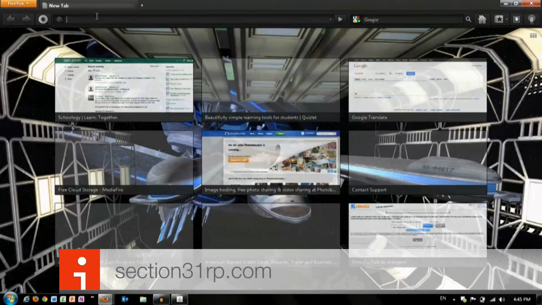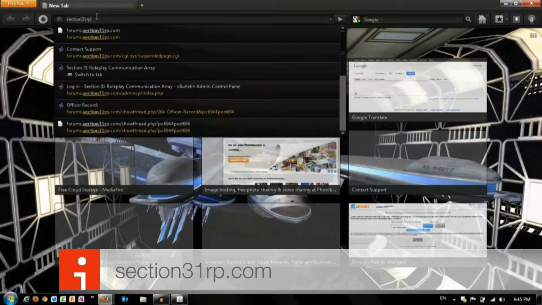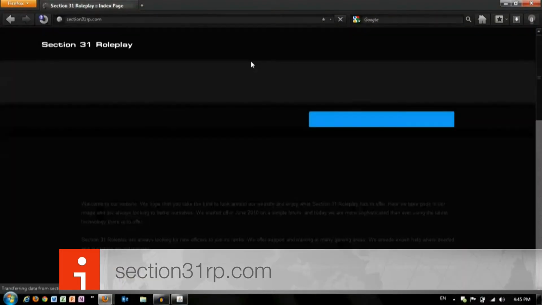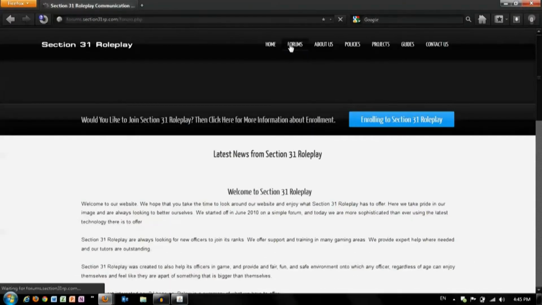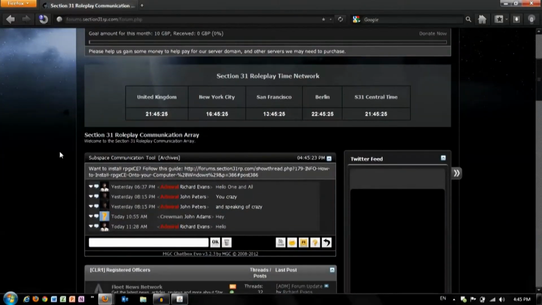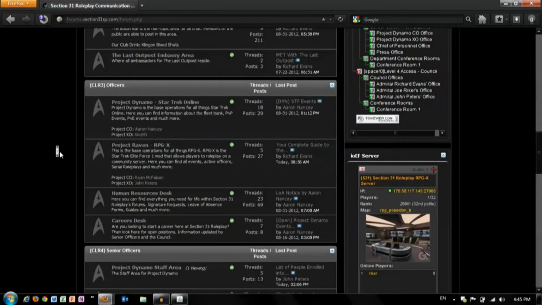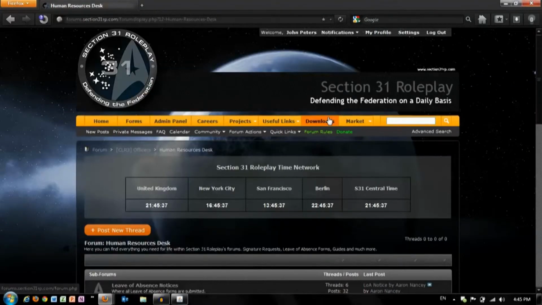So, new tab. You're going to want to go to our forums now, section31rp.com, and you'll get to our home page. At the top here, click on forums. You may need to register an account. You probably do, actually. Yes, you will. If you're a Section 31 officer, you'll have automatic access to this.